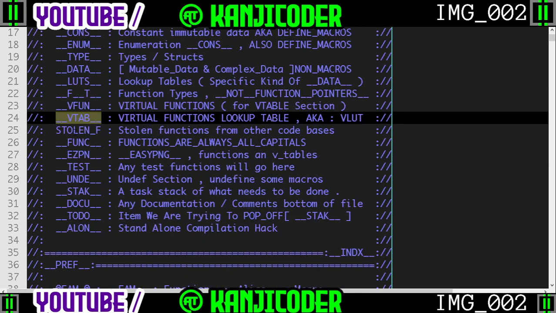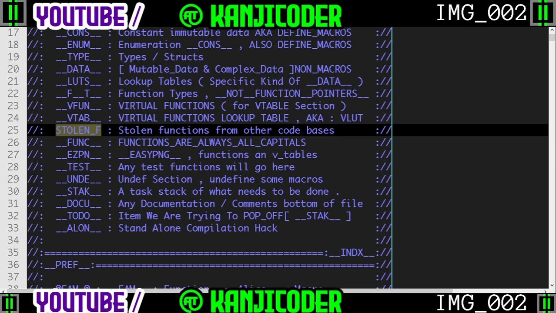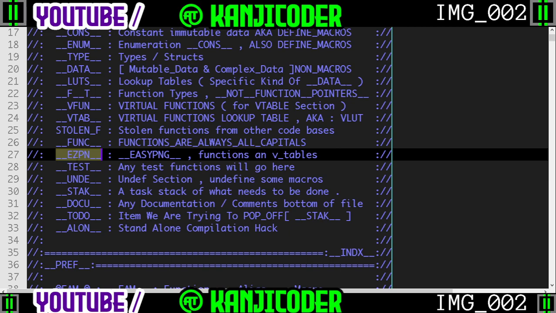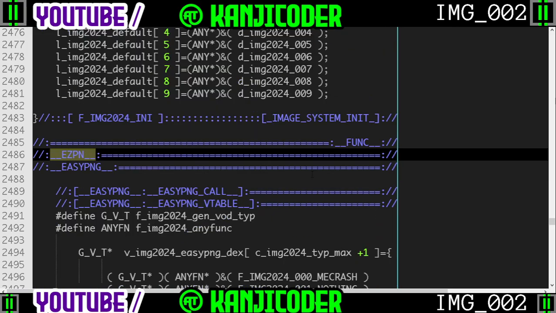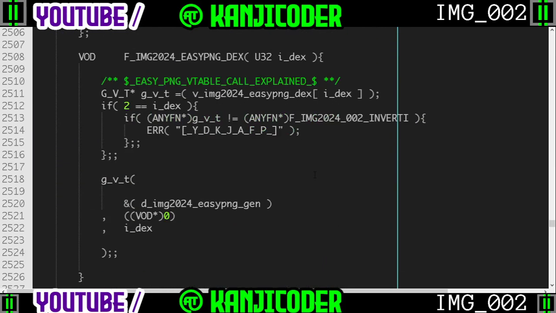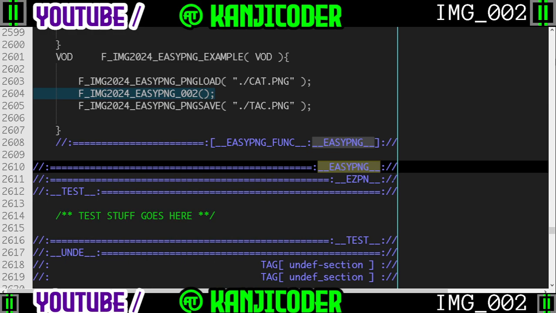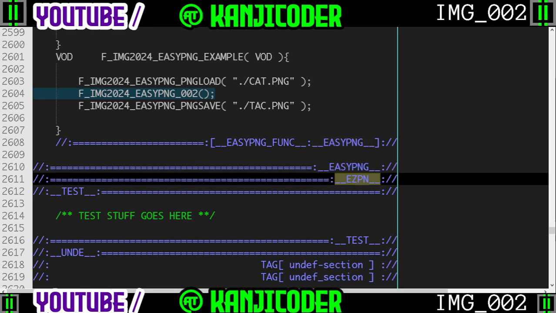We have some code that we stole from a library we wrote years ago to do the file saving and loading. We have the main function section. We have the easy PNG subnamespace, because the easy PNG subnamespace seems like it's going to get kind of big, so it got its own section of the file.